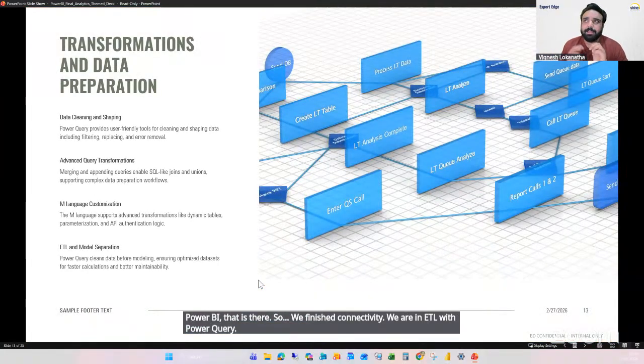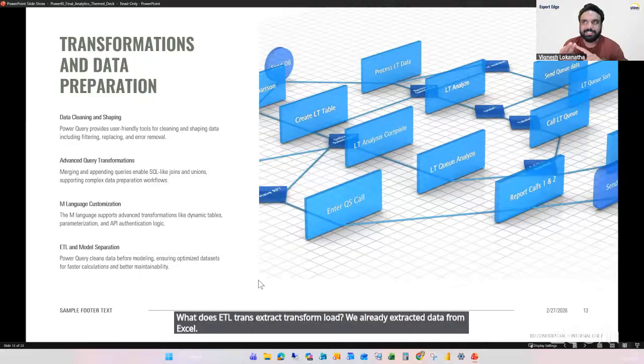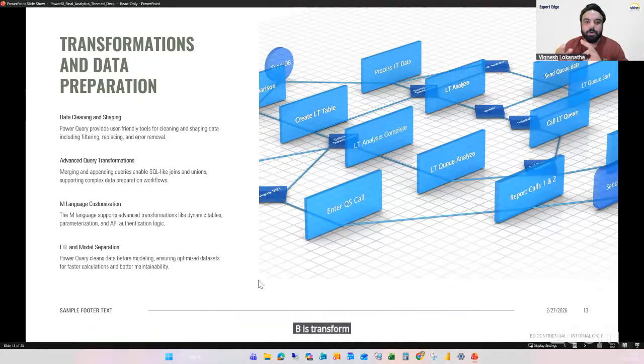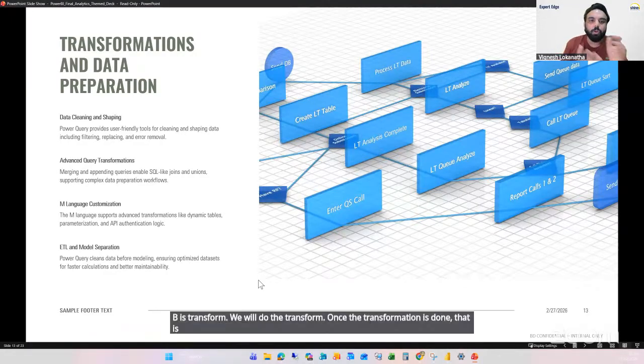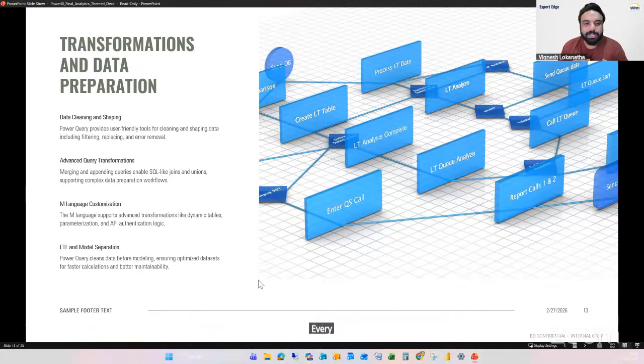What is ETL? Extract, transform, load. E, we already extracted data from Excel. T is transform. We will do the transform. Once the transformation is done, that is L. We will load the data to our Power BI. This is called ETL. So it is a very important tool, very important structure, because every time you will not get clean data.